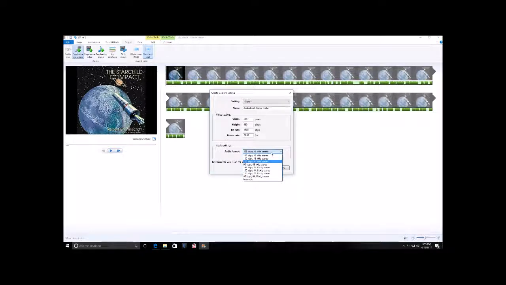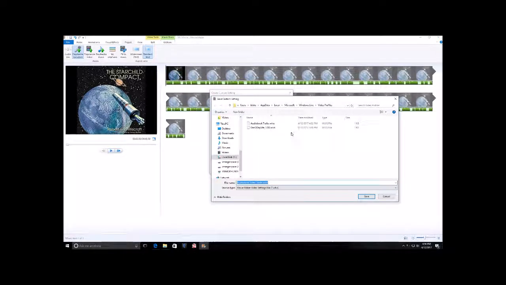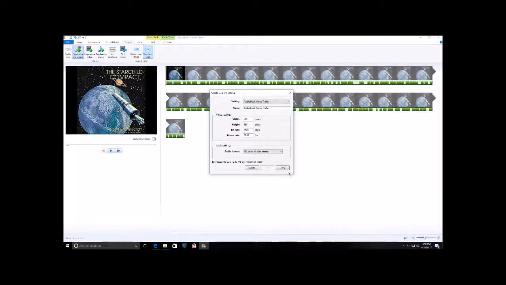And then in the audio format, I want to go ahead and do 192. That's the way we recorded our audio, as we've been taught in our classes. And then when I say save, what I'm doing is I'm saving a custom preset here called Audiobook Video Trailer. And I can use this again and again. So I say save. And I pick the default folder so that it knows. And I say save. That makes it easy for the program to find.